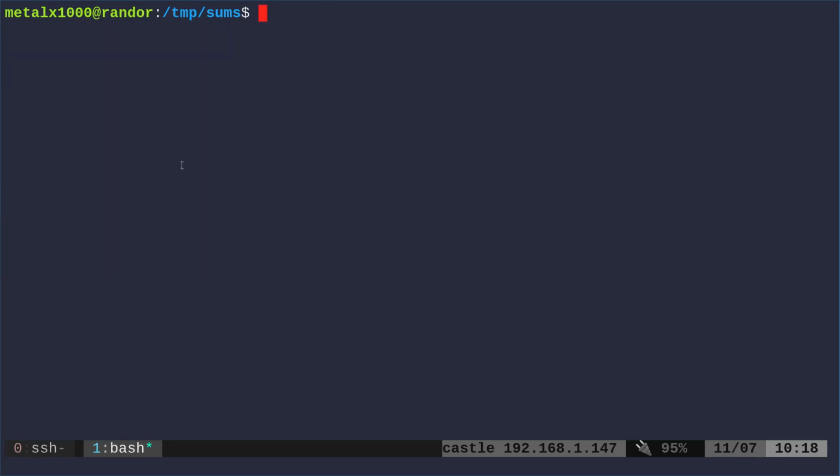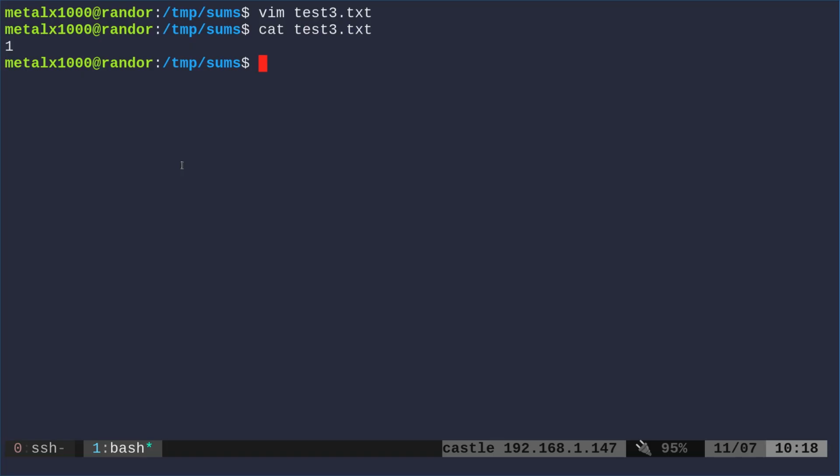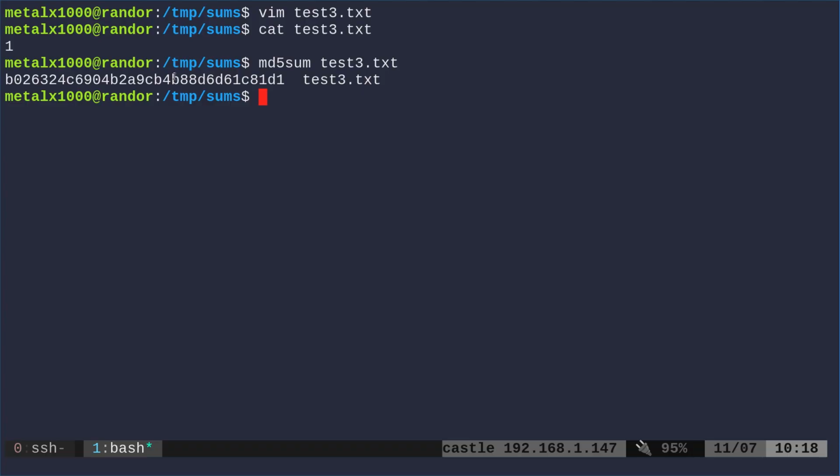So again, let me create a new file. I'll call it test3.txt. In here, I'm just going to put the number 1. So if I cat that out, test3 is just the number 1. And if I was to, again, run md5sum on test3.txt, this is the content of that.